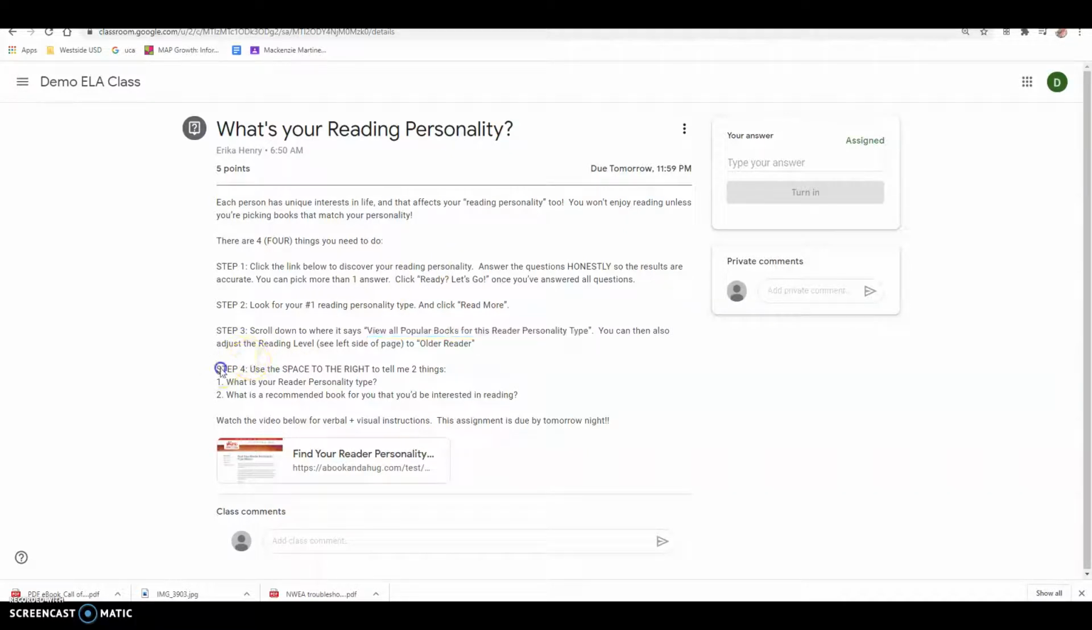Once you've done that, the final step is that you're going to use the space to the right, this space where it says type your answer. And you're going to tell me 2 things. Number 1, what is your reader personality type? Number 2, what is a recommended book that you'd be interested in reading? Keep in mind this assignment is due by tomorrow night.